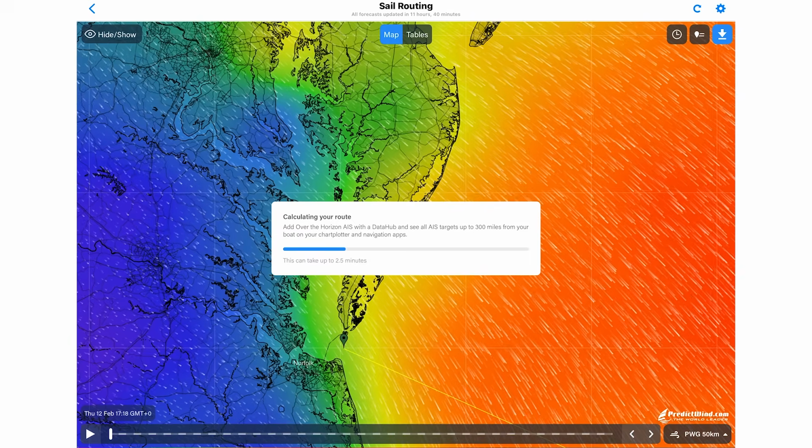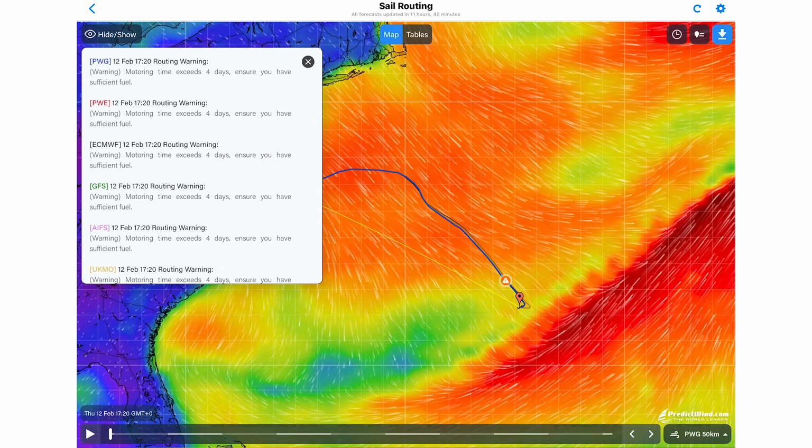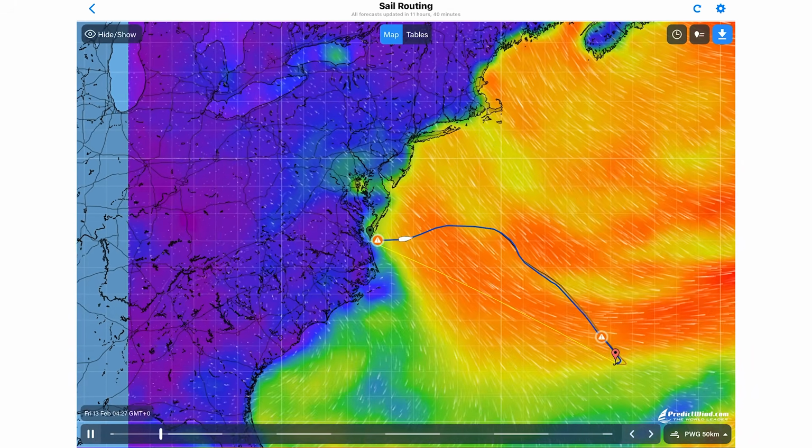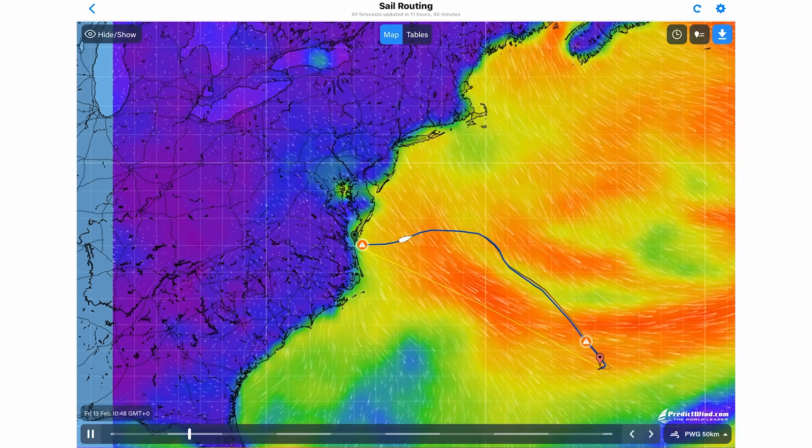That's it. PredictWind takes your boat polars, your settings, and the weather models you've selected and generates a route for each model. And what you get back is a clean, colorful, graphical representation of the nominal course your boat would sail for each weather model. And this is where a lot of people stop.